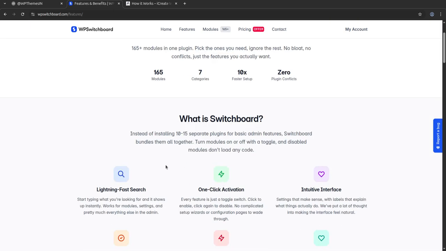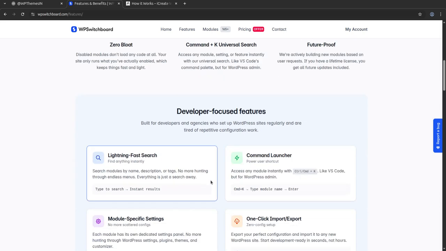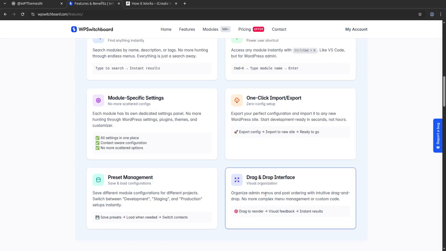Instead of installing 10-15 separate plugins for basic admin features, Switchboard bundles them all together. So turn modules on or off with a toggle, and disabled modules don't load. Disabled modules don't load any code. Okay, good. So these are the features, and I'm sure you are going to explore this.